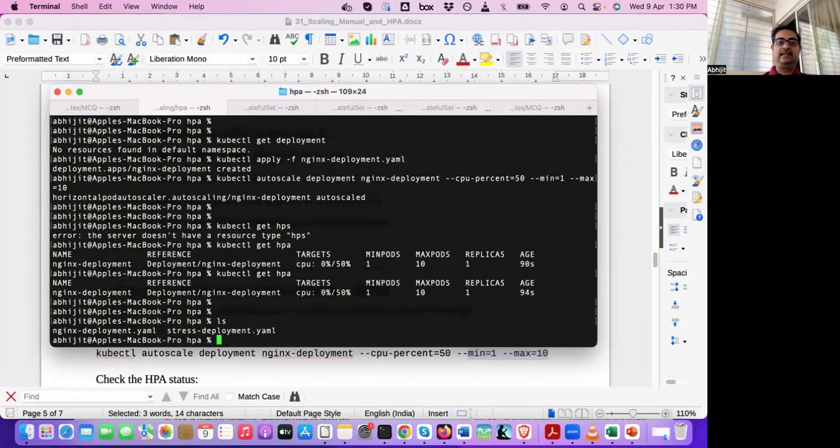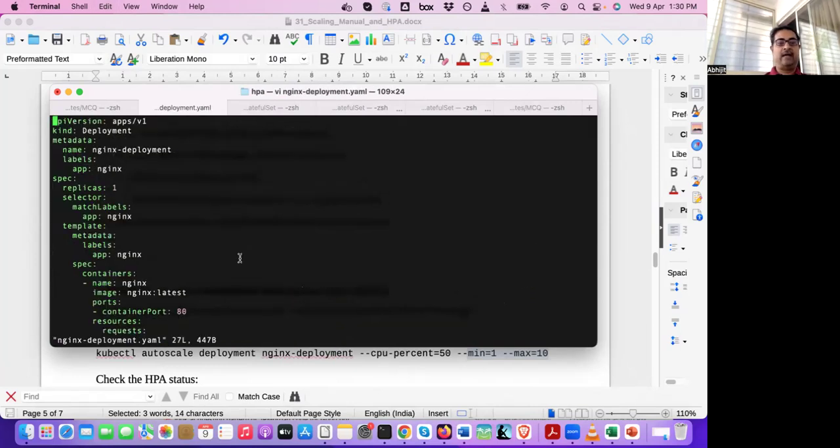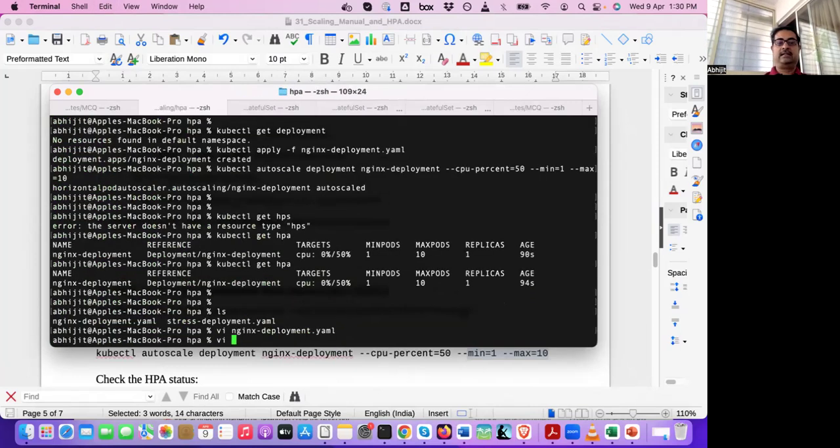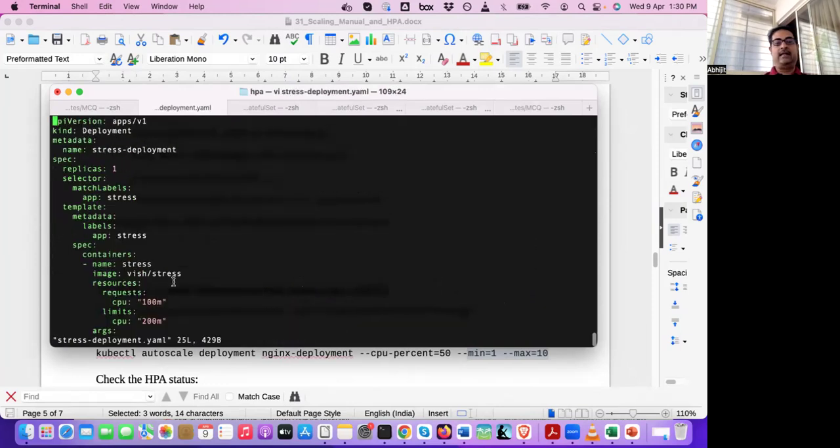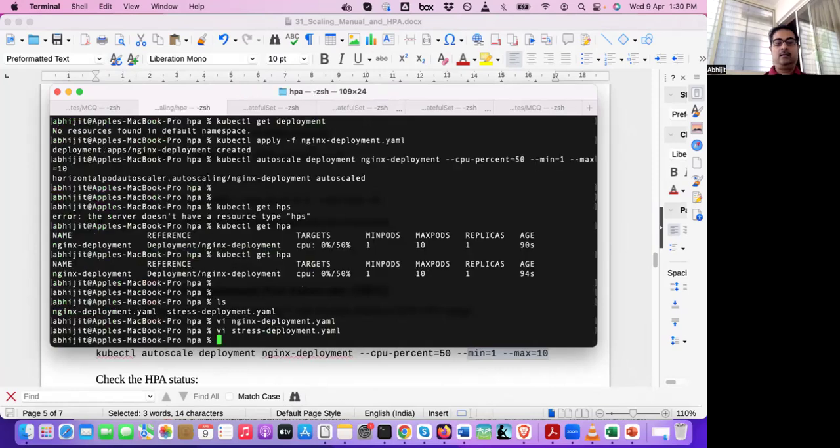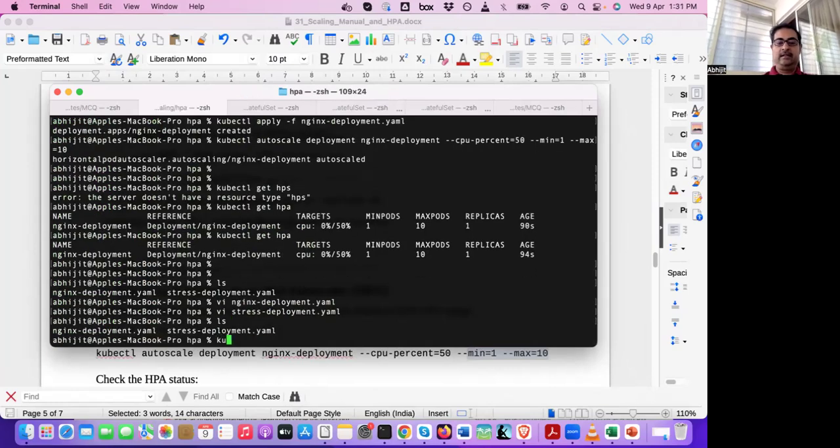So to test that functionality, we'll have another deployment, stress deployment. This is the Nginx deployment, and here we have the Nginx image. But this stress deployment is like Nginx deployment, but in this container it will automatically apply load. It will automatically consume CPU power. After some time, it will start consuming CPU power, so that we will be able to see that scaling up. Okay. So let's deploy this guy. kubectl apply -f stress deployment.